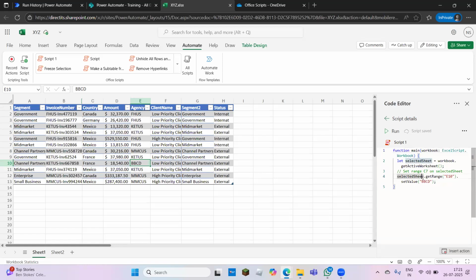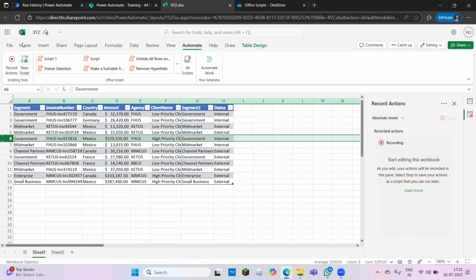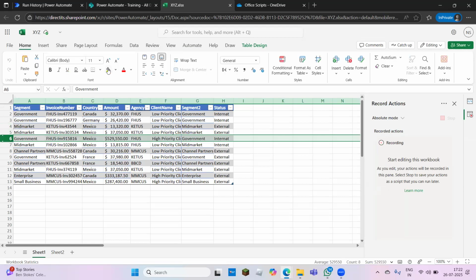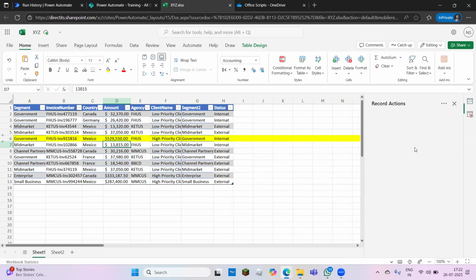If I want to write something else, like highlight something or do some more action on it, again I will go to the record action. If you can write the script, this is similar to VB scripts. You can write it, or you can take help from Copilot or Chat GPT, or we can use the record action. I will record the action, like I want to highlight this row with some color, then stop the recording.